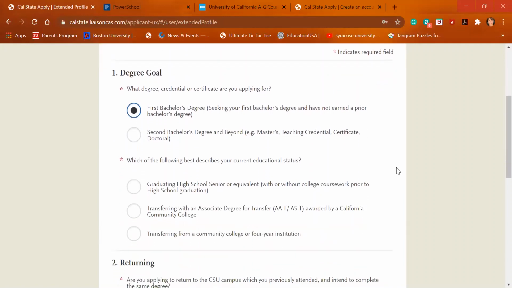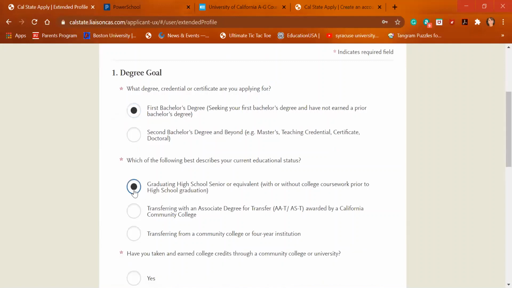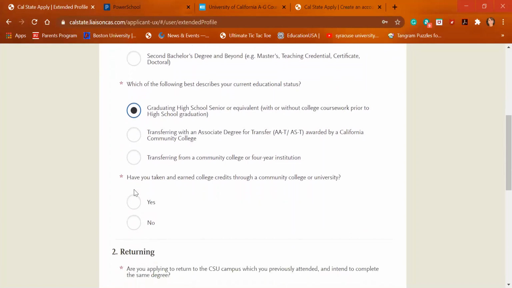So that's something that is available for you. And then here, what you're going to do is put down that you're a graduating high school senior. Yes, I do know there are some wonderful seniors out there who already did college classes. You're still just a graduating high school senior equivalent. Please make sure you do not make mistakes on here, because one little mistake makes a whole mess of headache later on. So you want to stay precise on here.